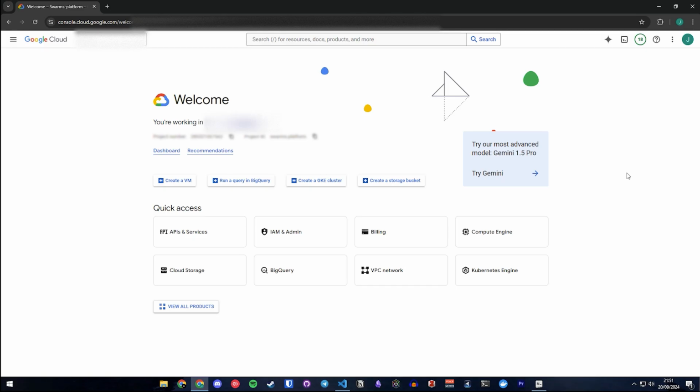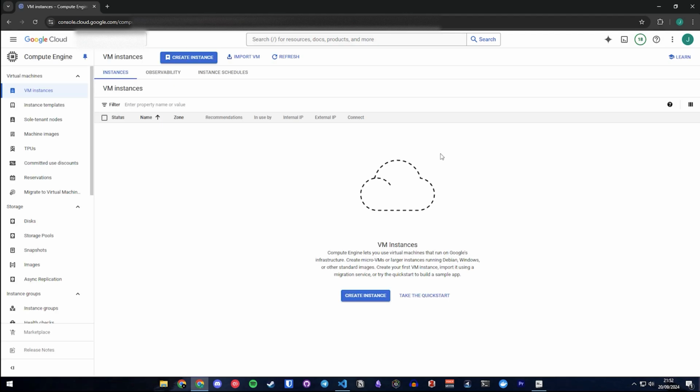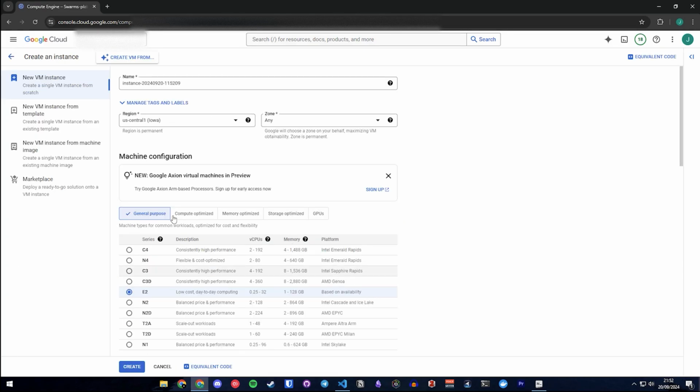So if anybody else wants to get started with Google Cloud as their GPU provider, they can follow this guide. Currently I'm on the Google Cloud main console, and you'll see under the quick access here, we have Compute Engine as one of the tabs. We're just going to click on Compute Engine. There's going to be nothing here at the moment because we haven't created any VM instances. So we're just going to click Create Instance, and we get to this page here.